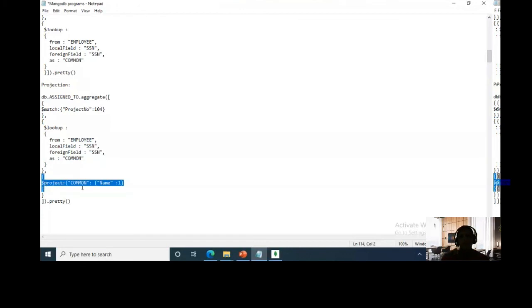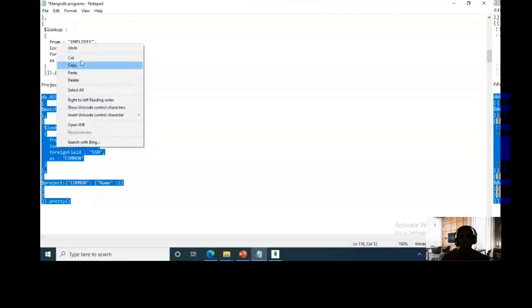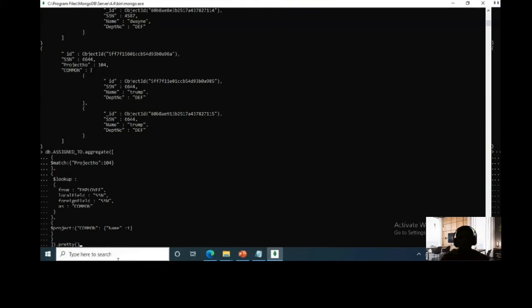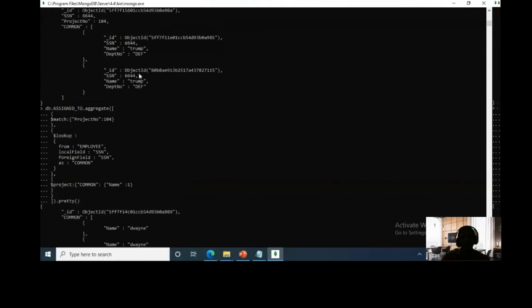I'll say project common on the table column. I am interested in name. I want that to be displayed, so I'm giving this as 1, right? So now let us try to run this command and check out what happens. Can you see here? I'm getting only the names. In the previous case, what was happening? I was getting all their details like this. But now I'm getting only the names, right?